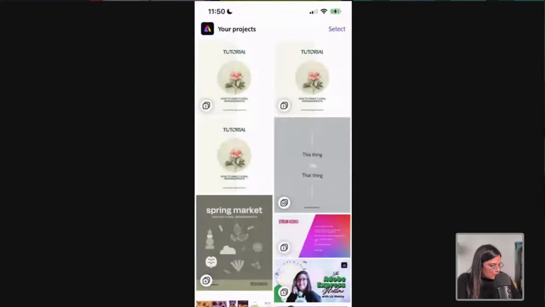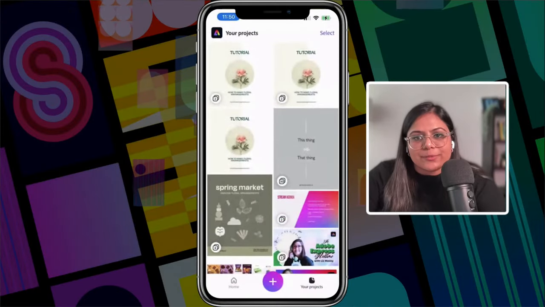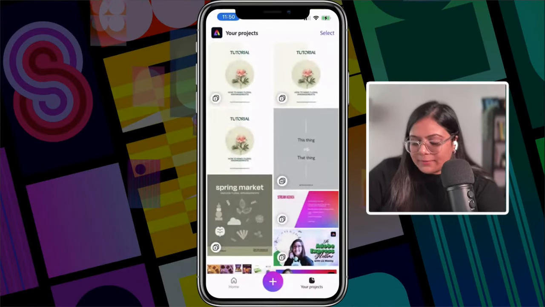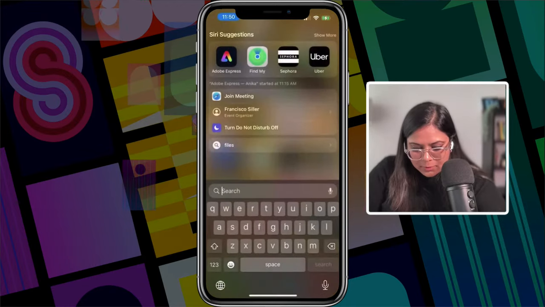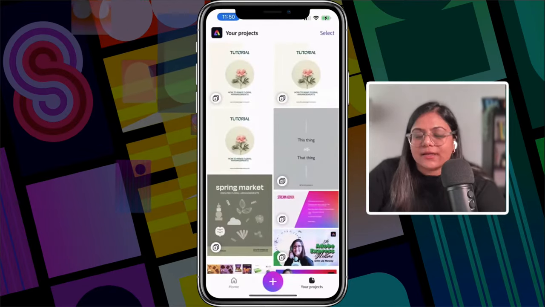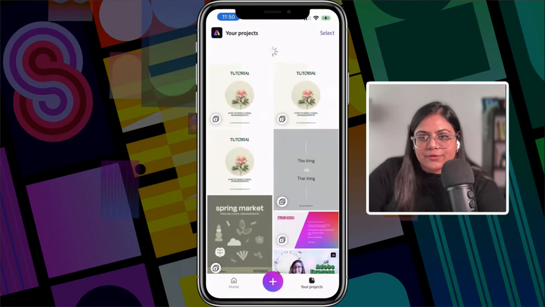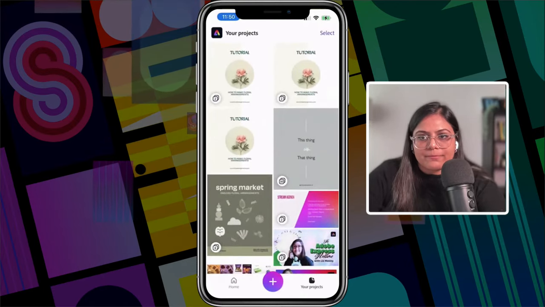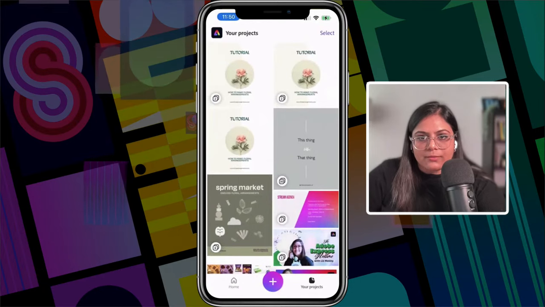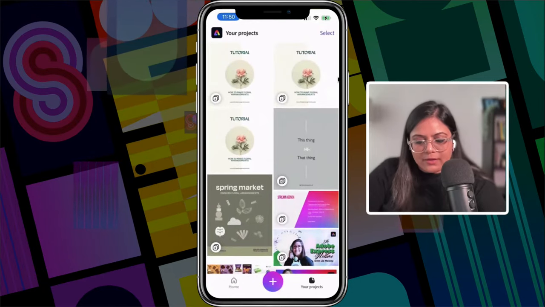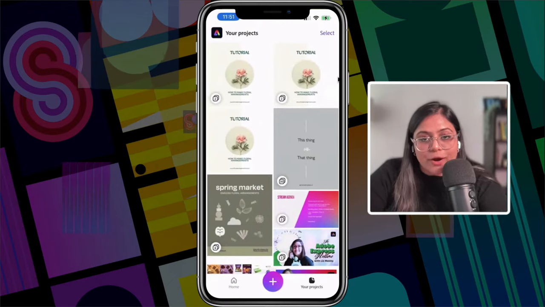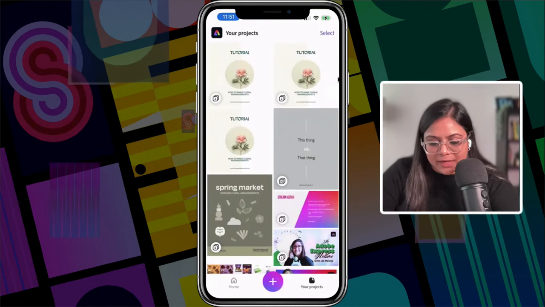Let's see. Okay, we should be good and should be able to share my phone screen. I'm going to go to Adobe Express and see what we have here. I'm going to refresh, making sure we have the screen. All right, so you see that on top, we have these three projects that we created.